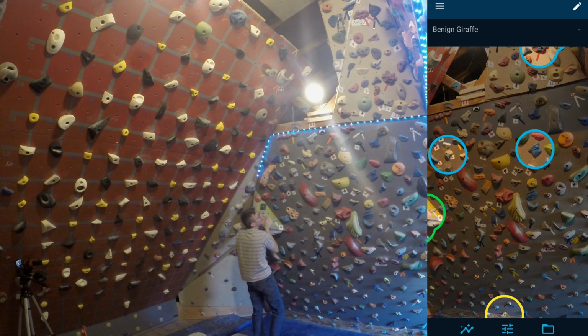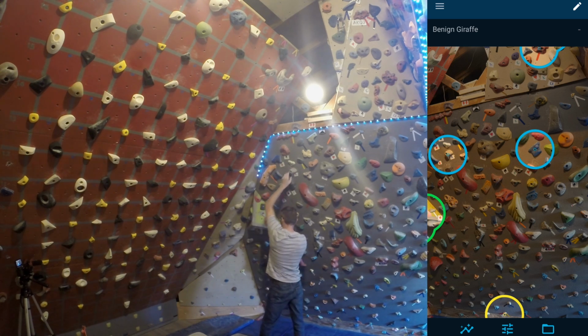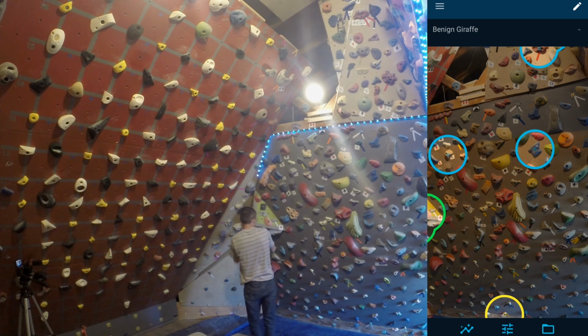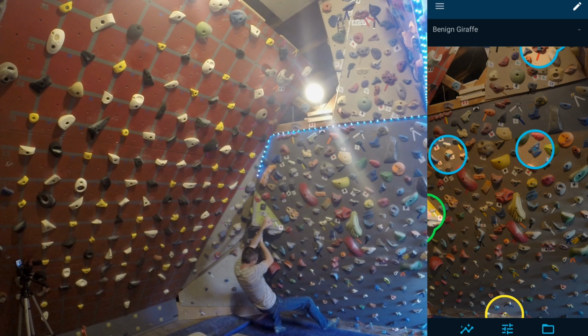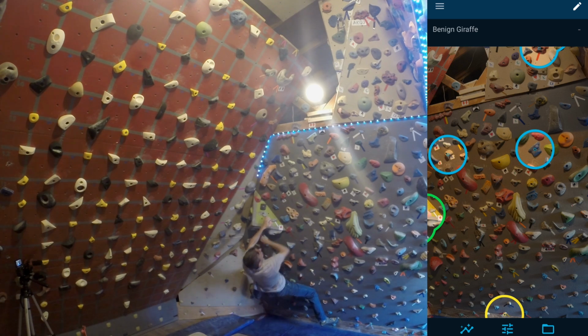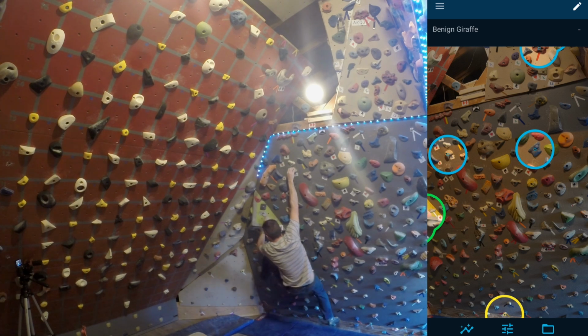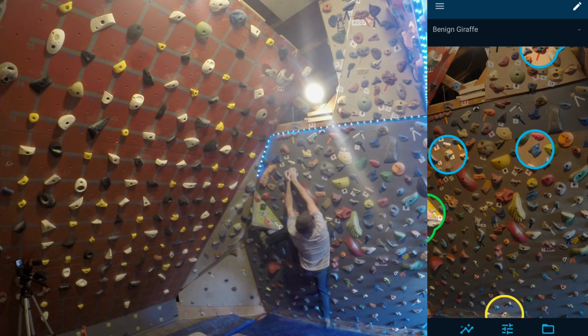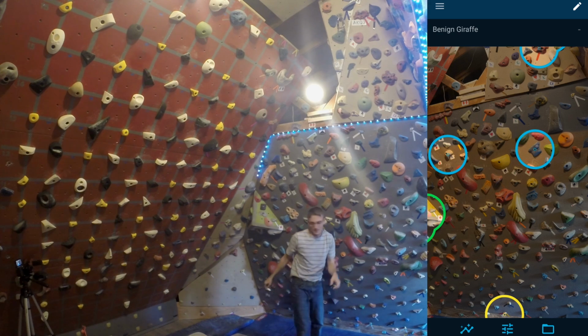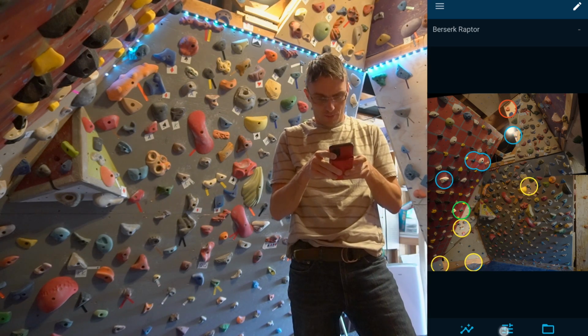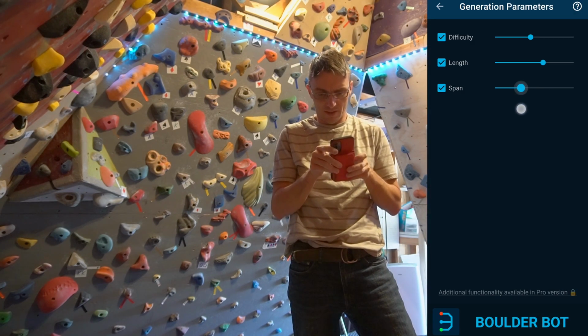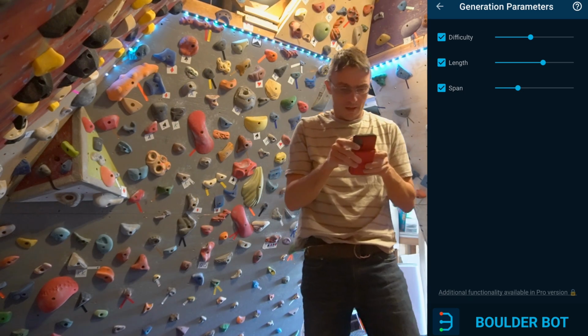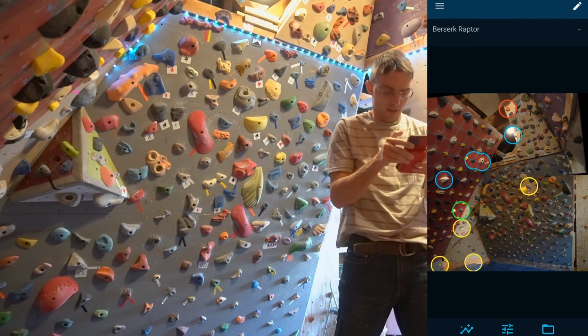Yeah. Just with no feet, no additional feet here. I don't know about that one. Let's try switch grip here. Yeah! Oh yeah, let's try the parameters. I'm going to take spans down a little bit. Try it again.